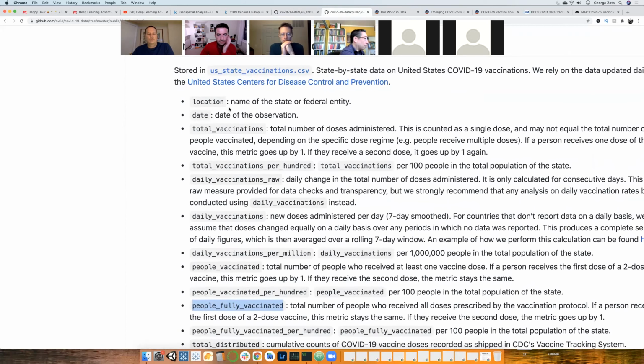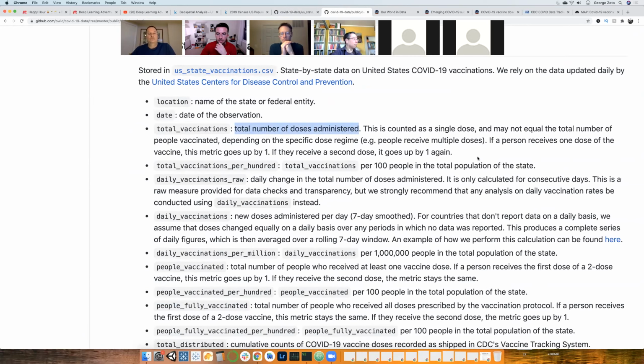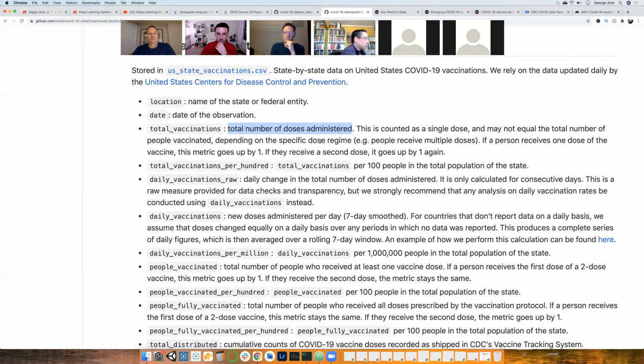So for this CSV file, the location is the state, and the date is the date at the day level. Total vaccinations is the number of total doses administered, and this counts every single dose that is administered to different people, even if that person is the same person. So if somebody gets 2 doses, this number will go up by 2, even if it's the same person.